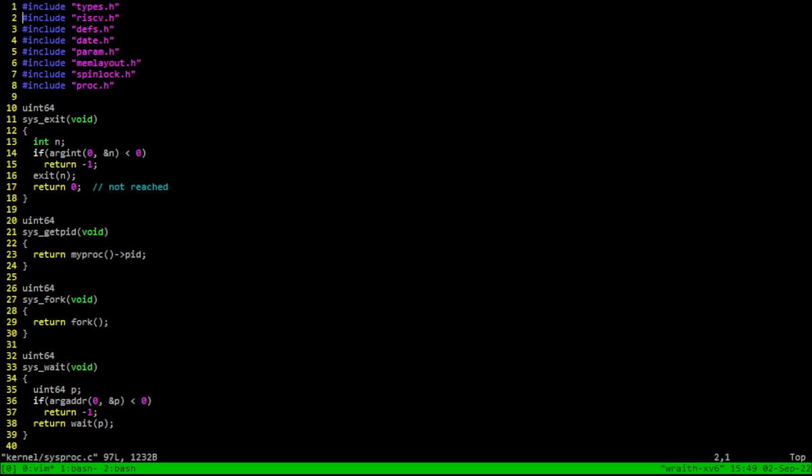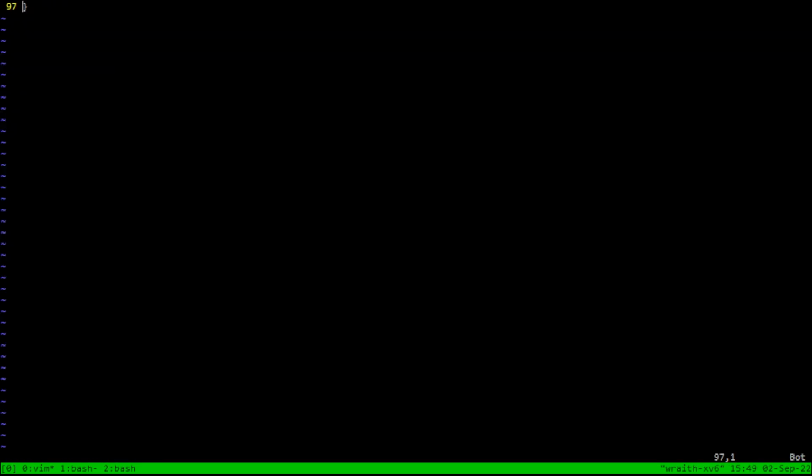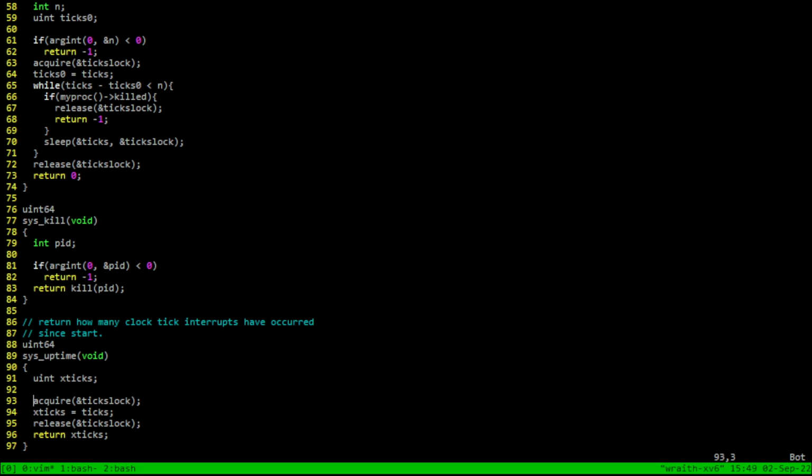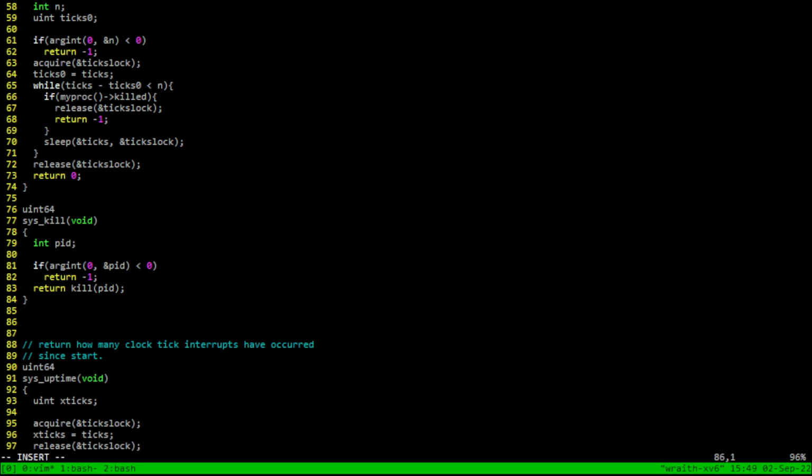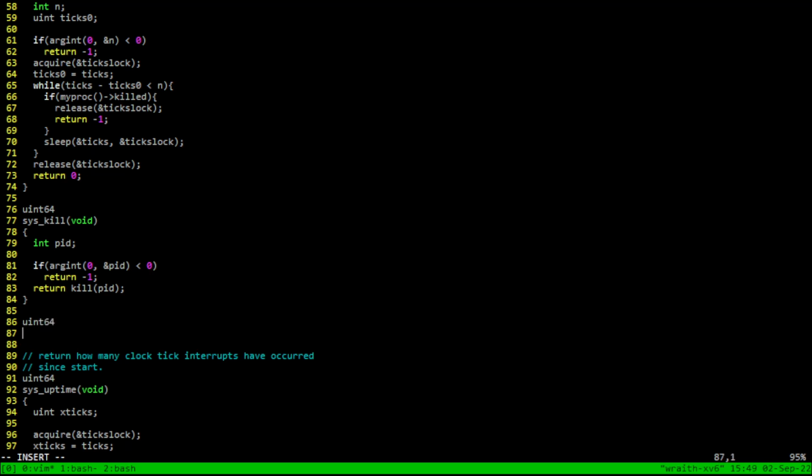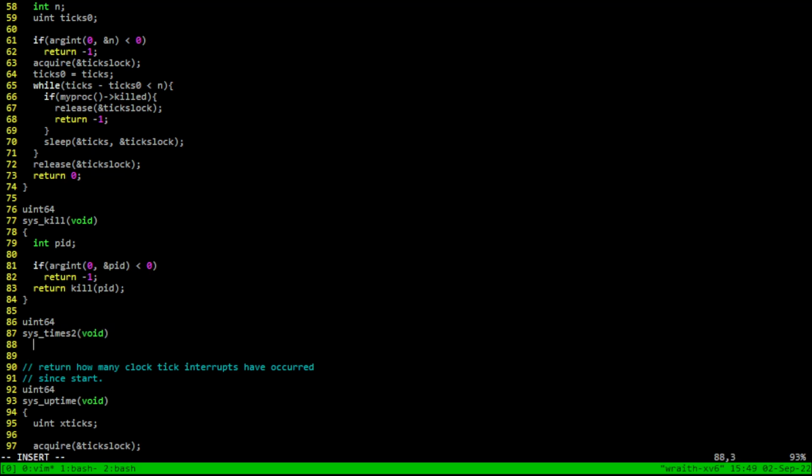So inside sysproc.c, I need to actually declare a function, or define a function for this. And so let's go ahead and just simply copy the pattern that we see for sys_kill. sys_kill takes an integer and will return a result. So I'm going to create a function right after sys_kill. It doesn't matter positionally where these functions are. It's going to return a type of uint64, and its name is sys_times2, and of course takes the parameter of void.